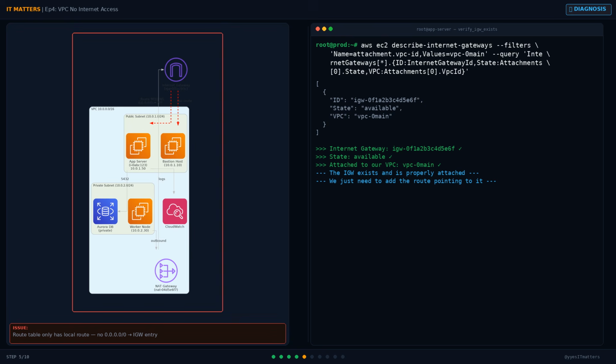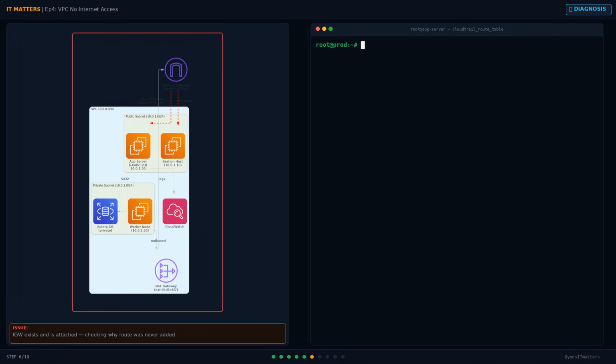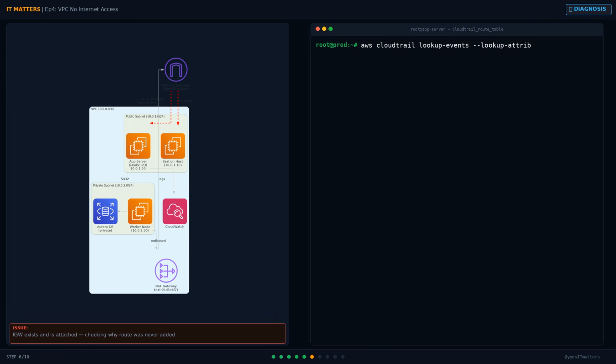Now, let's verify that an Internet Gateway actually exists and is attached to this VPC before we add the route. Good. The Internet Gateway exists and is attached. So the infrastructure is all there. Someone just forgot to add the route.